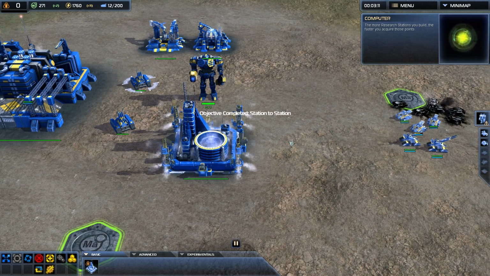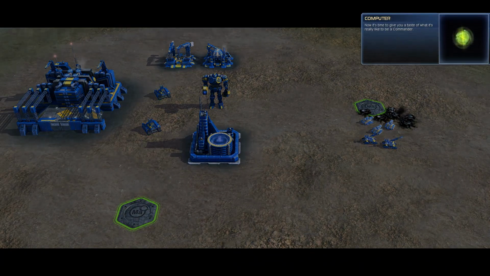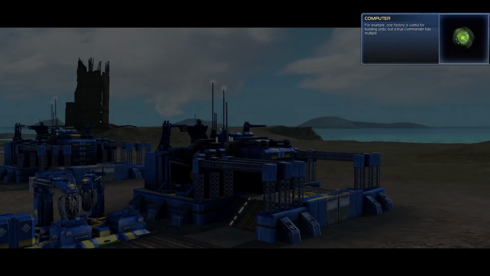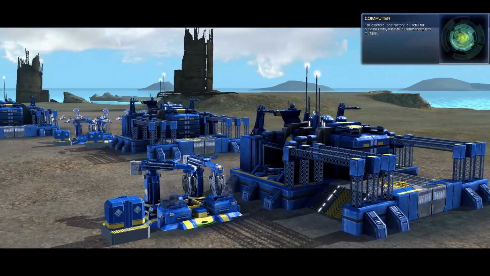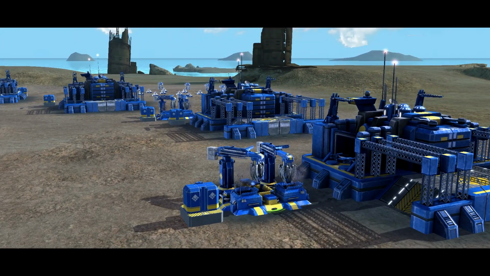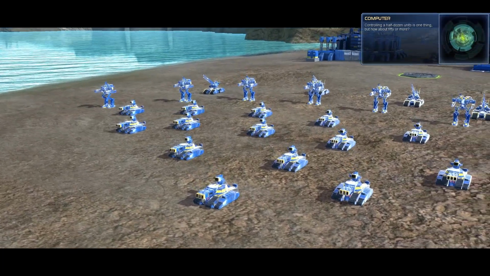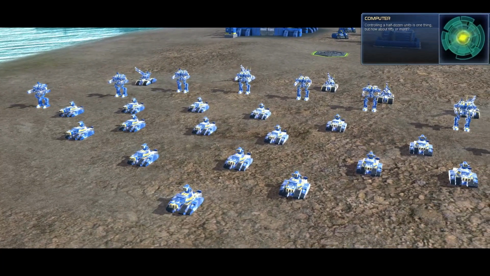The more research stations you build, the faster you acquire those points. Now it's time to give you a taste of what it's really like to be a commander. It isn't just about close-up views of small numbers of units. A real commander needs to take in the big picture. For example, one factory is useful for building units, but a true commander has multiple. Controlling a half a dozen units is one thing, but how about 50 or more?